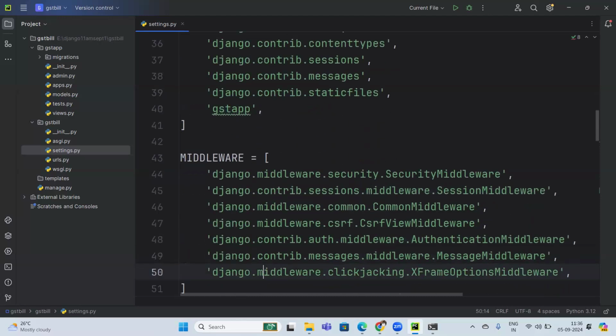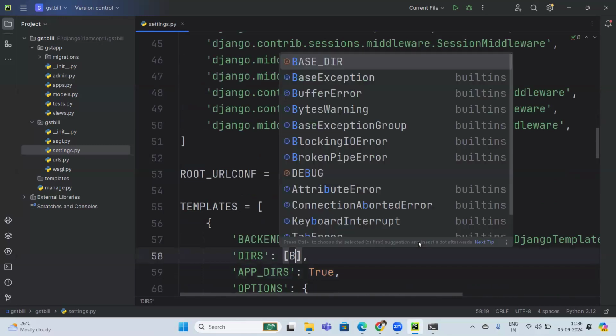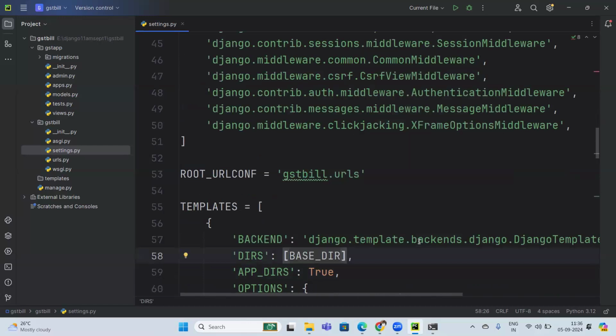After that, next, what you have to do? Come down to Templates. In the template, this directory, what you have to write? You write capital B, and automatically the base directory will come. Just click enter. In single quotation, you have to write what is my template folder name. What I gave? Templates. If you give S, add S. If you don't give, skip. That is called templates. Any doubts?